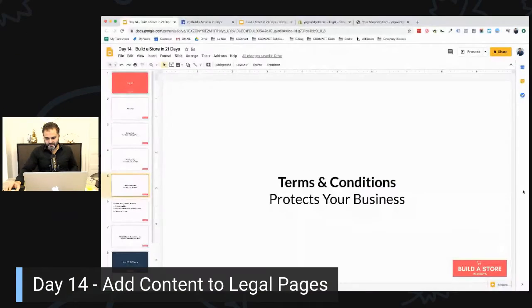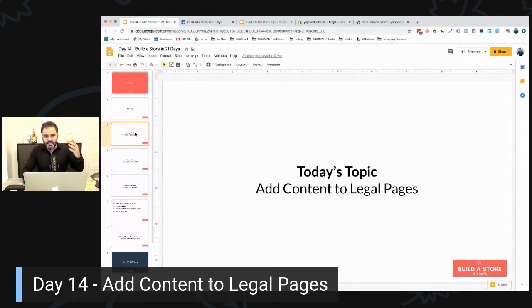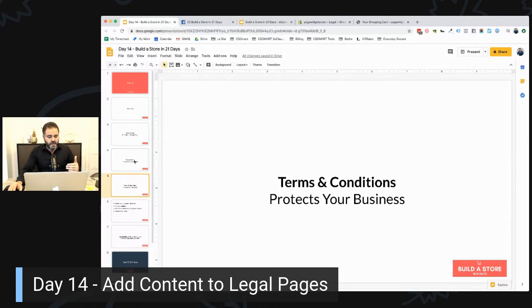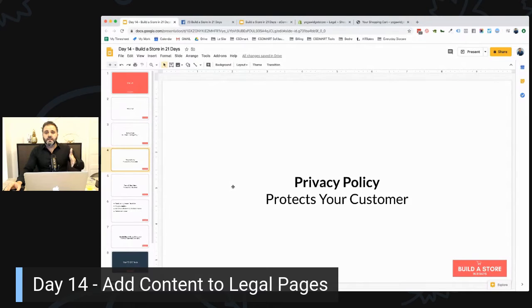There we go. All right, let me do this again quickly. So again, today's topic is about legal pages. There are two pages that you guys need to consider adding to your website. The first one is the privacy policy, and the second one is the terms and conditions. Now, the difference between both is very simple. The privacy policy protects the consumer.